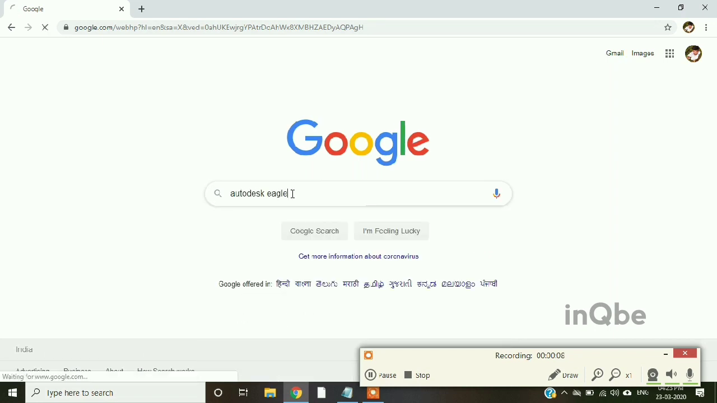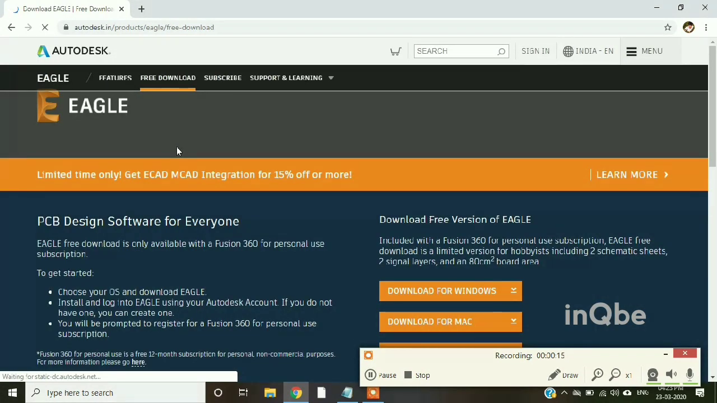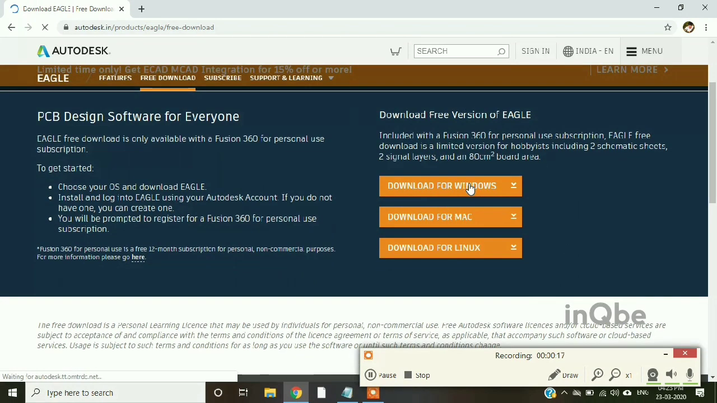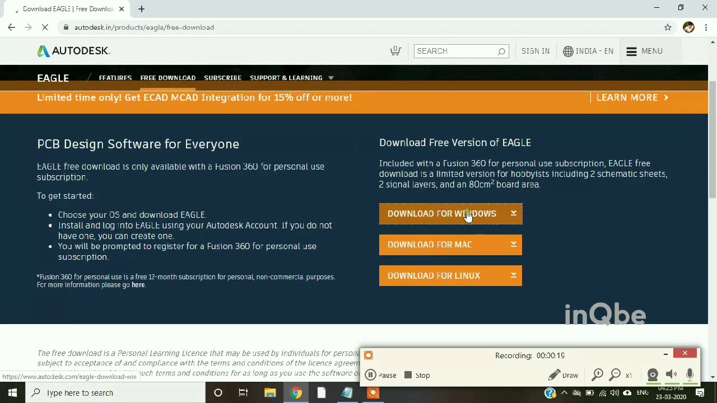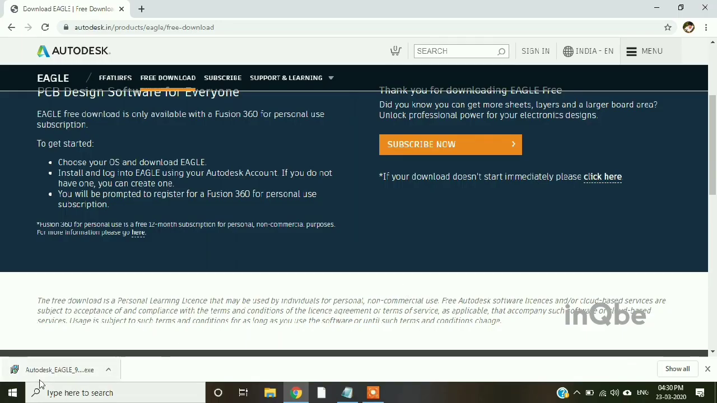A simple search in Google for Autodesk Eagle will list you the Autodesk website. Go to the website and download the software according to your OS configuration. Here I am downloading the installation file for the Windows option. The download is in progress. Download is complete. Now open the installation file.